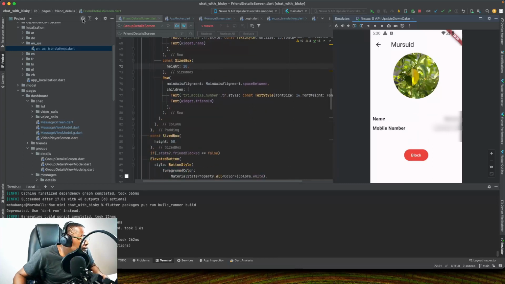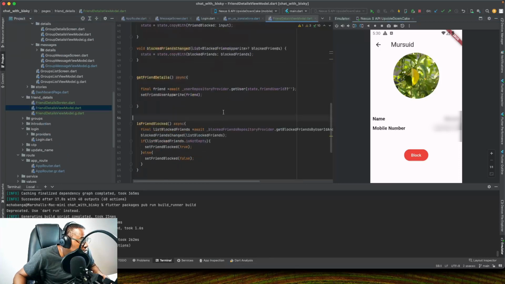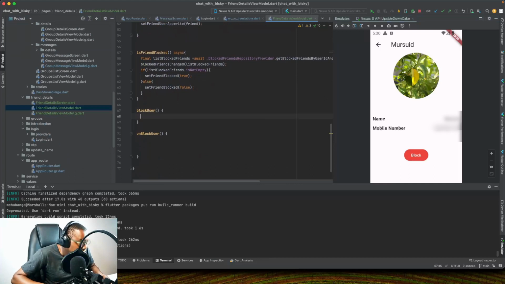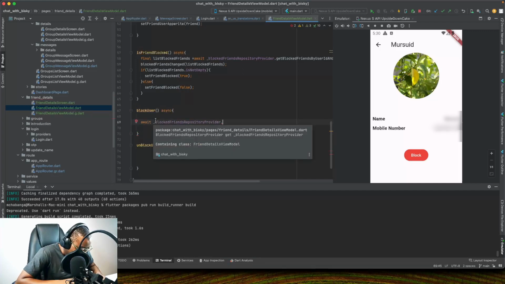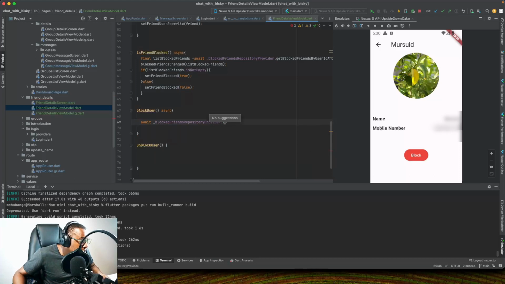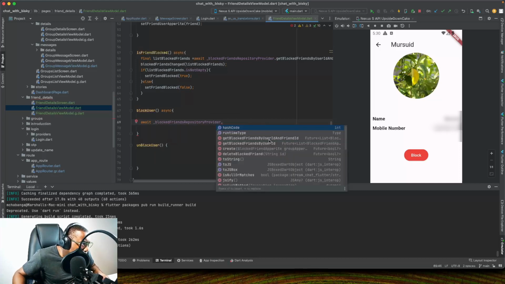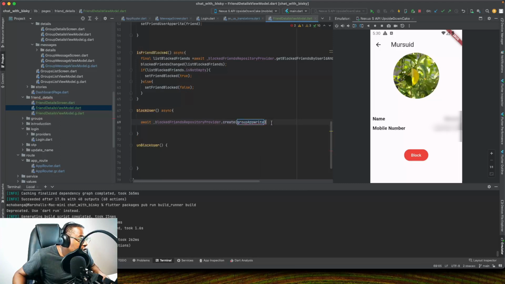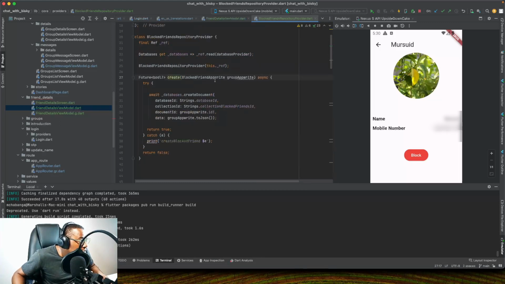So let's go back to our view model. So in our view model here, we want to add the logic to block a user. So we already implemented that, so it's going to be easy. We are just calling this. Let's make it async. We need to create this one. So if you want to block a user, we need to create a new. So what you want to do here, it's a.